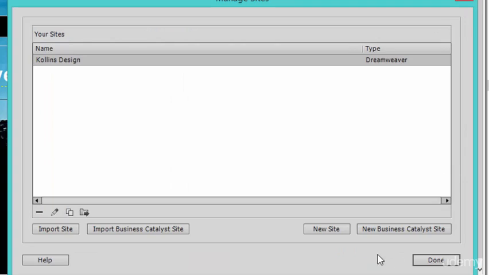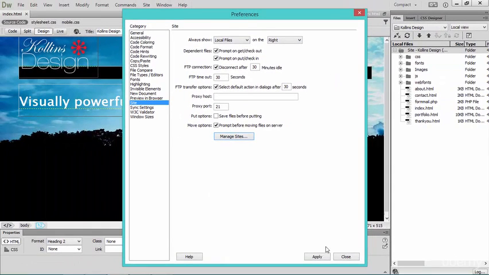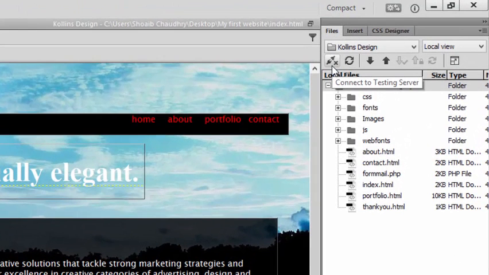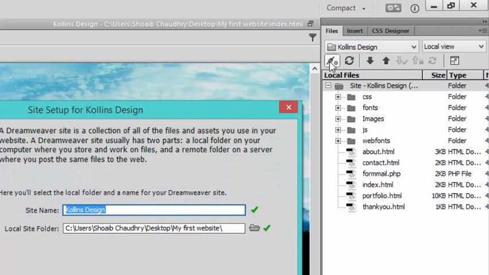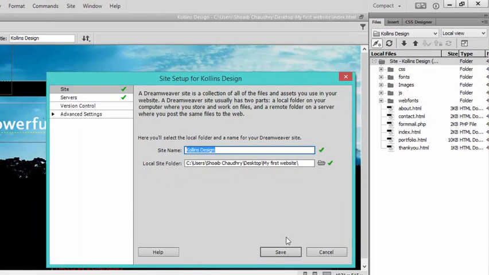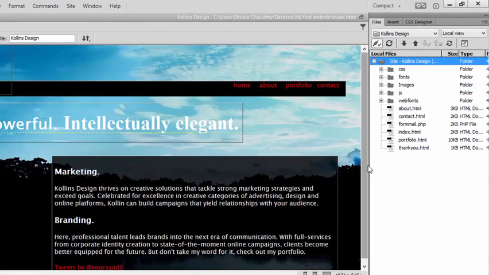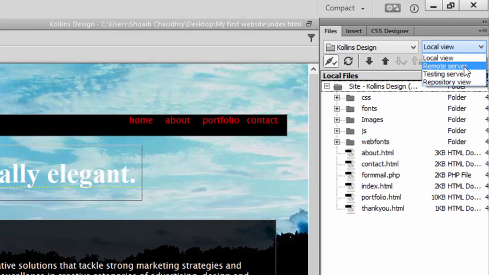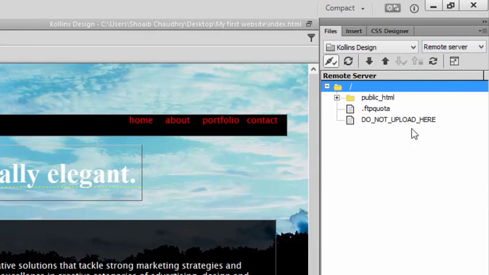Then click on save and then done, and then hit apply and close. Now in the files panel, if I click on this button, then it will connect to that server. I'm going to click on that, and then it will be connected successfully, and you can see the icon has been changed. Now you can view the files of your remote server by just changing the local view to remote server. Clicking on that, these are the files which are present in my hosting account.